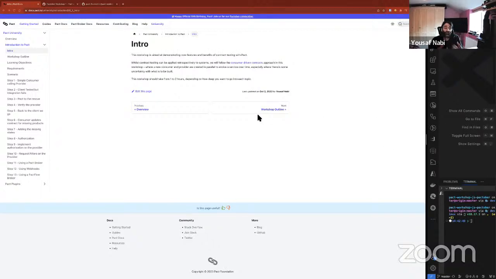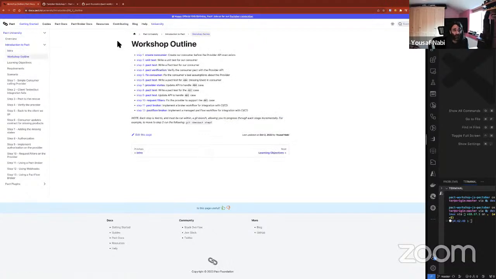So whilst contract testing can retrospectively be applied to systems, by following the consumer-driven contract approach in this particular workshop, we'll be looking at when a new consumer and provider are spun up in parallel, and there can be uncertainty around what's to be built. We'll look at some of the traditional challenges that would occur, and then how consumer-driven contract testing can apply with Pact to provide solutions to those problems. So our workshop will consist of 12 steps.